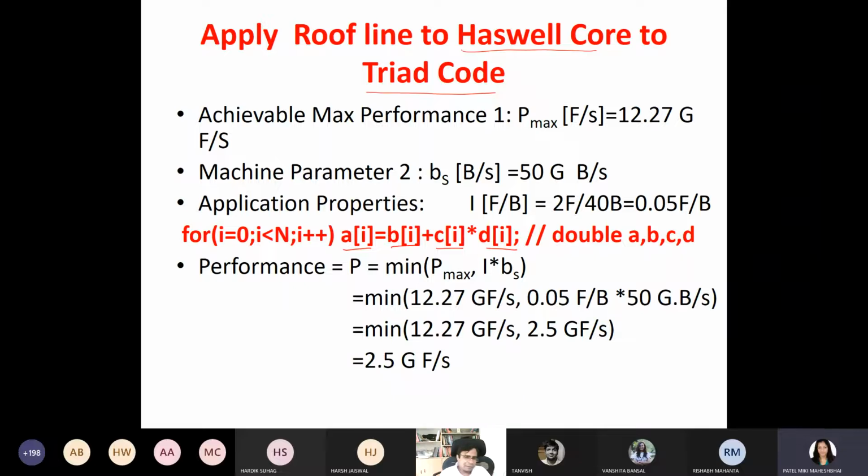So what is the number of bytes? Double is 8 bytes. So per iteration, 40 bytes we need to access. And how many operations are we doing? If you look, this one is doing a plus operation and then a multiplication operation. So 2 floating point operations per 40 bytes. 3 reads and 1 write.